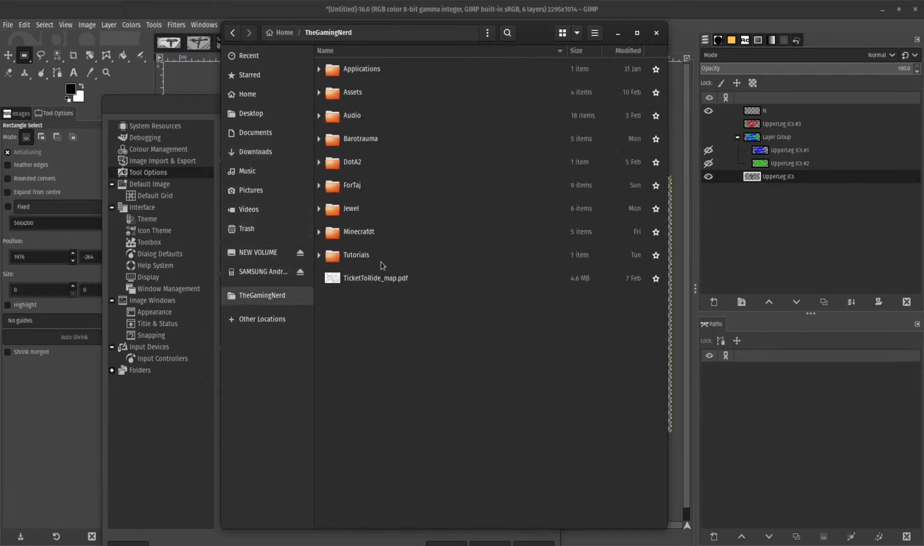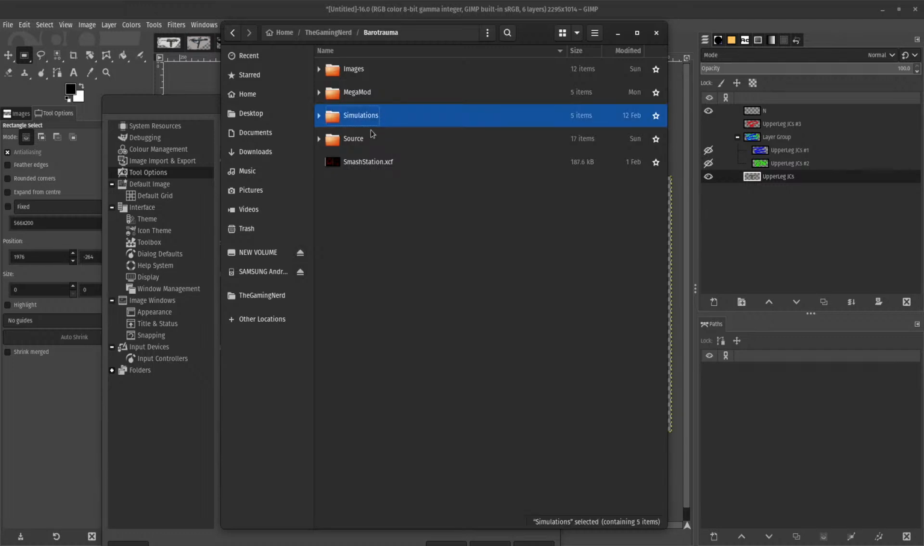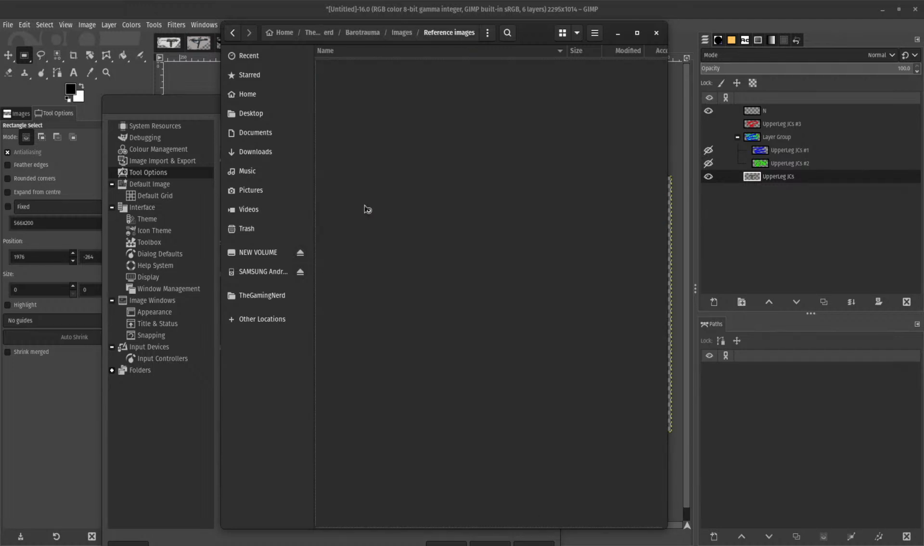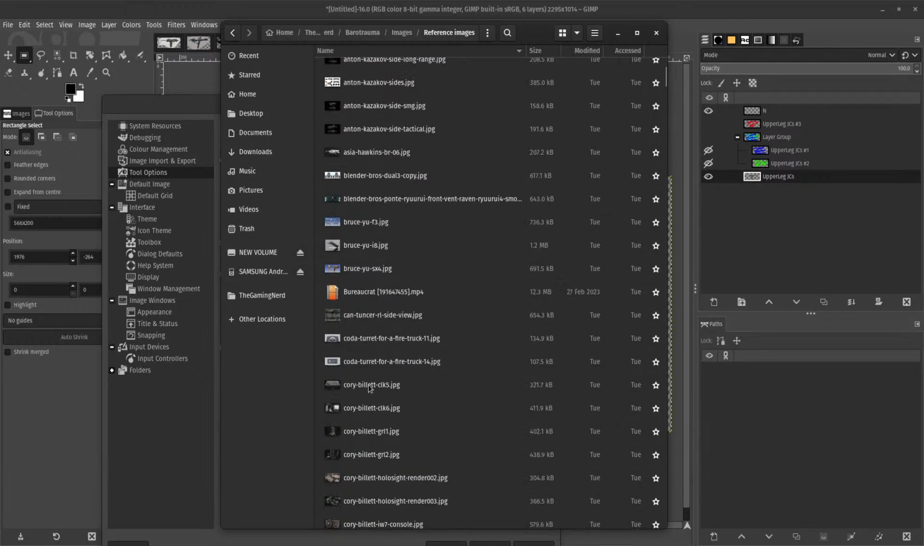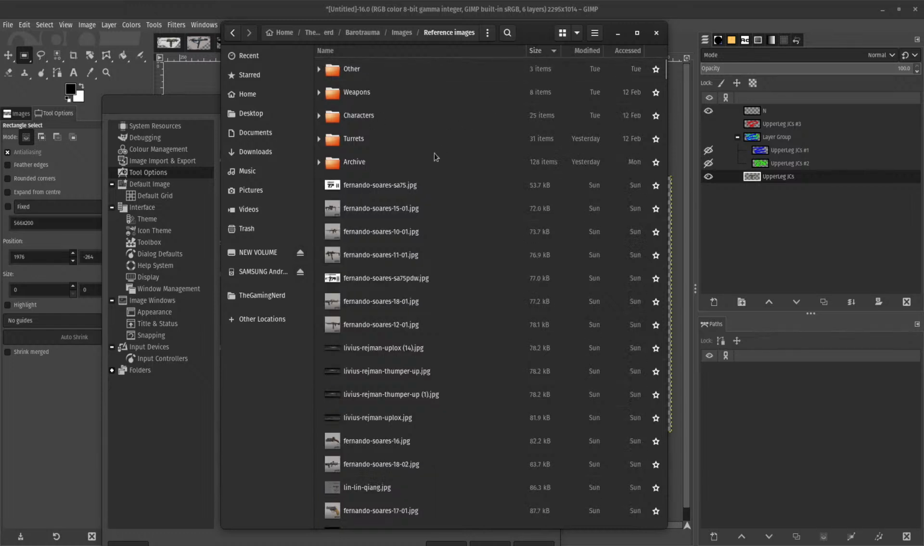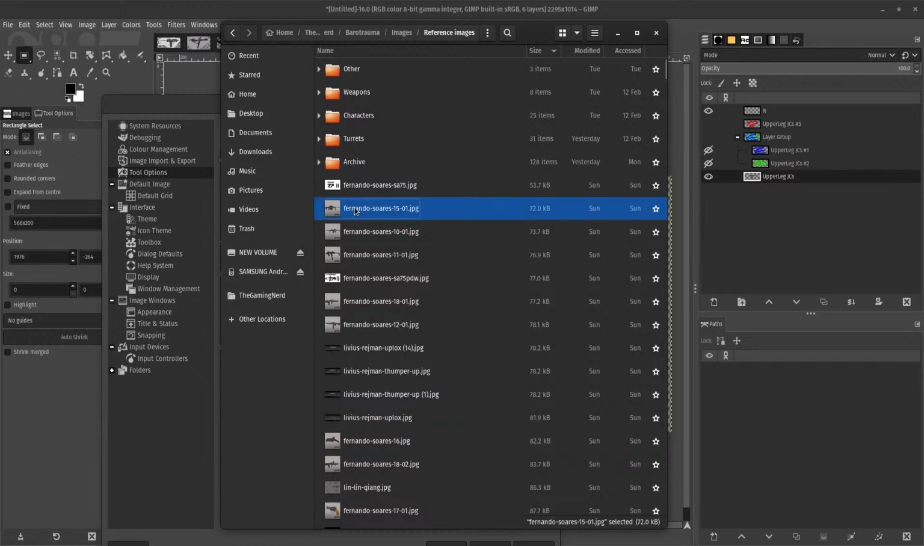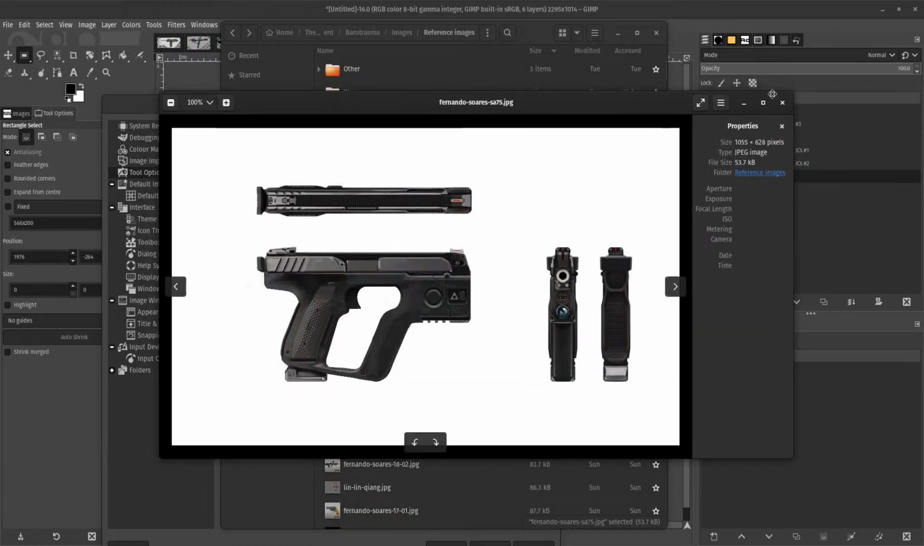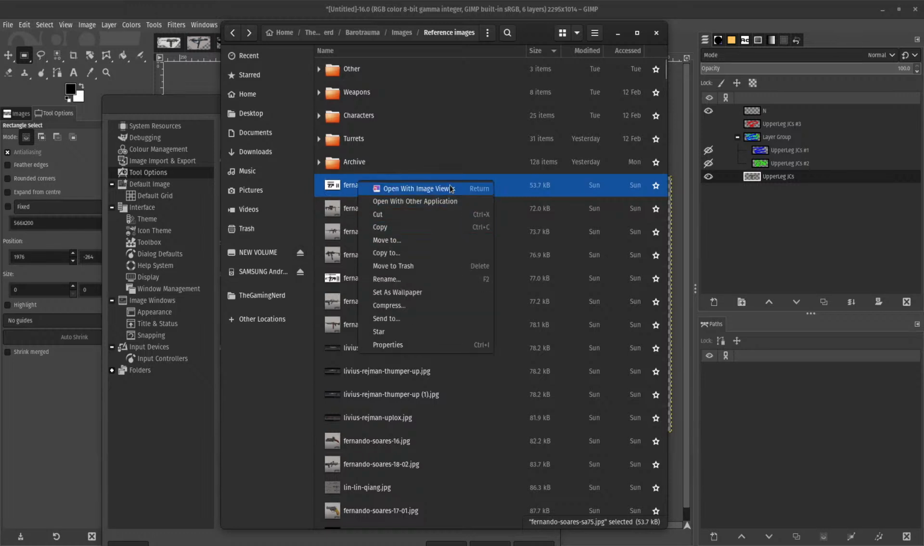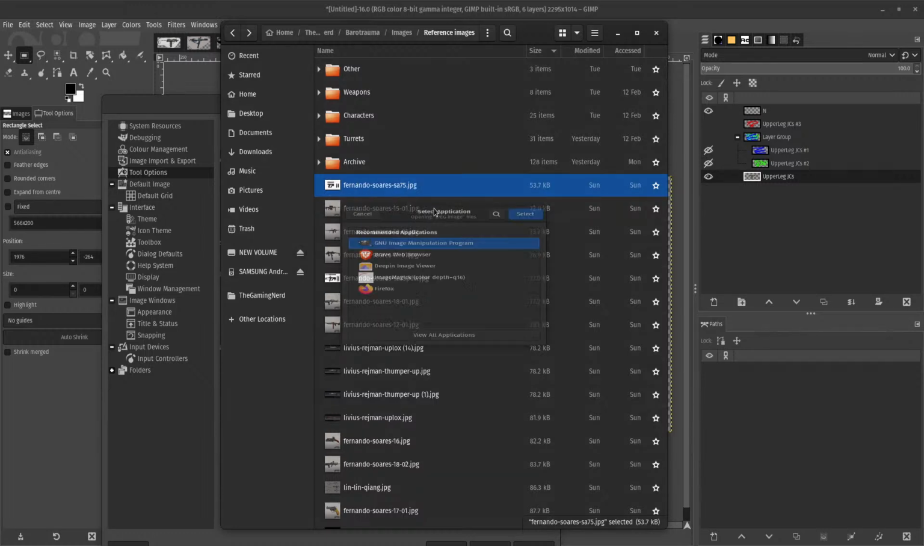We're going to go Gaming Nerd. We're going to go into Barotrauma. Okay, and where's my images? Images, references. Okay, we're going to take something really small. Hang on, sort by size. That's 82. That's really not that big. Okay, hang on. Oh, shoot. Hang on. This one. Okay. We're going to take a really small image. We're going to say open with GIMP.